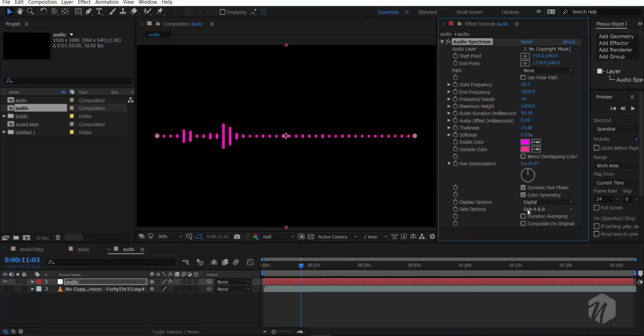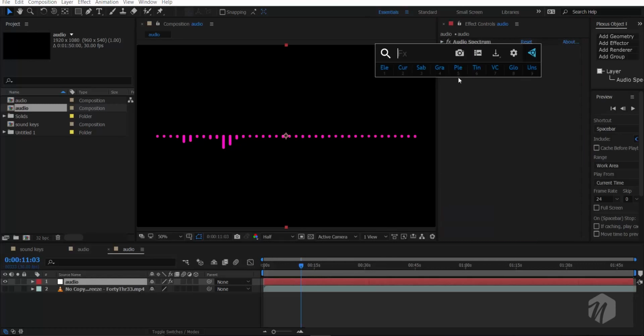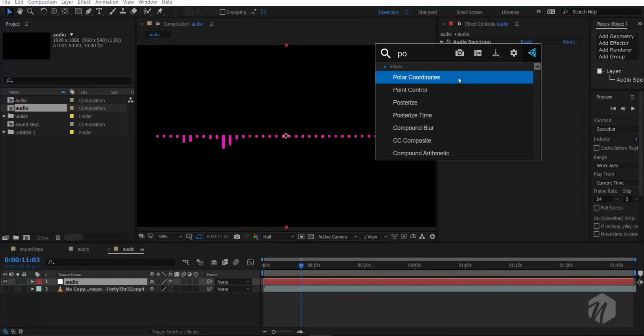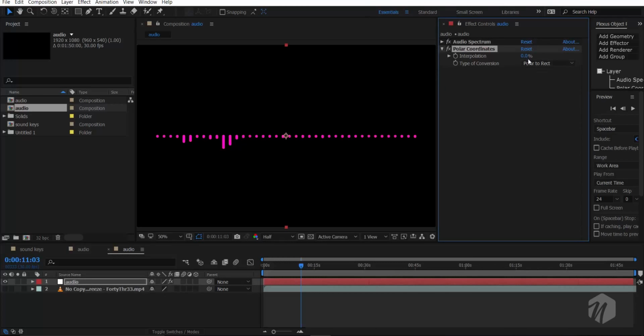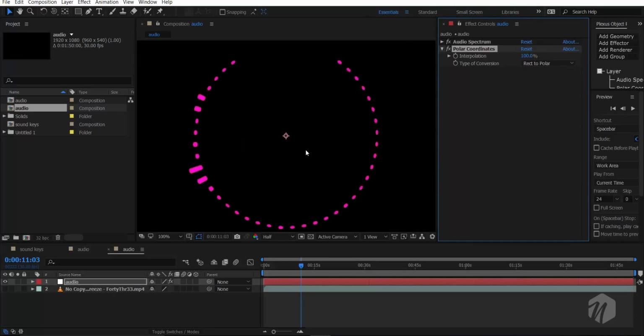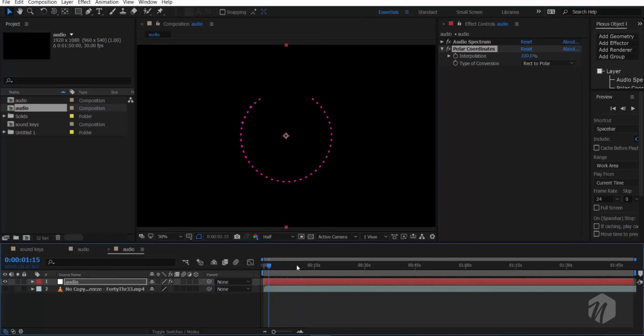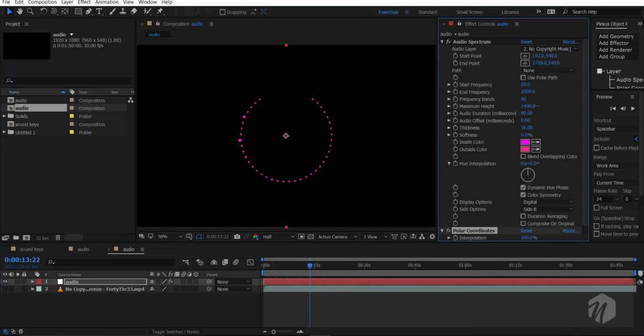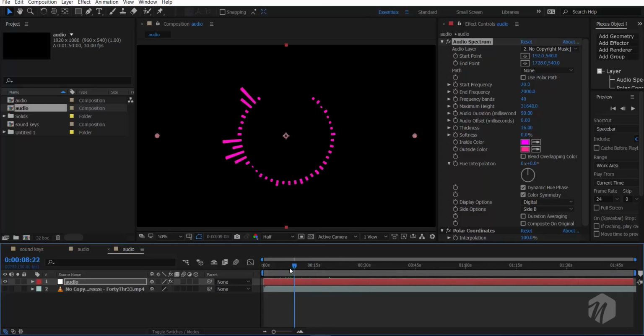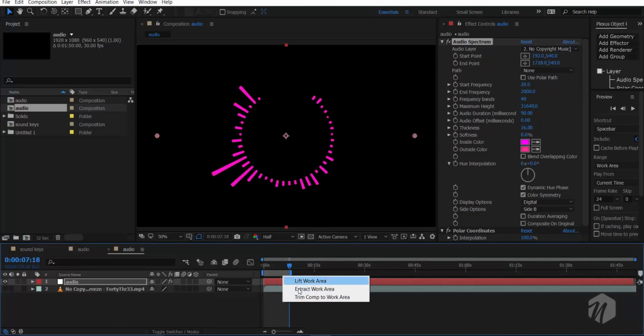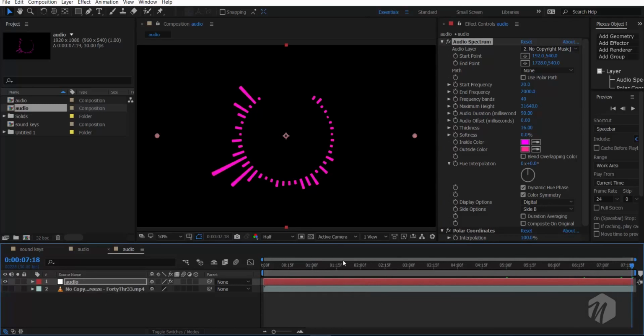And here is a side option. We'll choose side B and just apply a new polar coordinates. So this will react like this. Fine. So you can see, and at any time you can increase maximum height like this one. Fine. So now for this one I am going to use only 7 seconds.